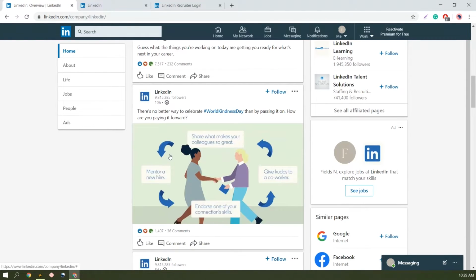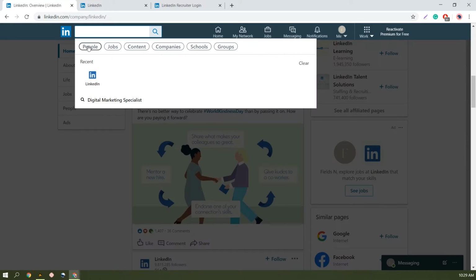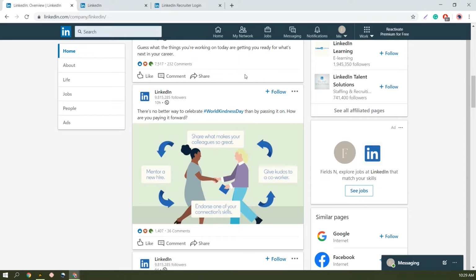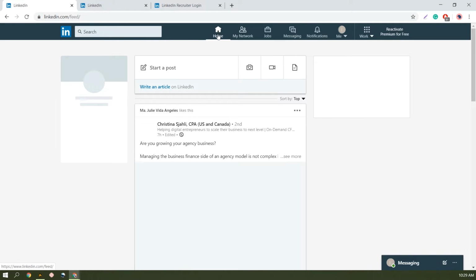Alright, so now let's have a quick tour of LinkedIn. At the upper right side of your screen, you'll see the search bar. This is where you can search for people, jobs, companies, and so on to find a network to connect with. Beside the search bar is the Home tab, which is basically the LinkedIn news feed equivalent of Facebook. This is where you can see posts from other LinkedIn users.